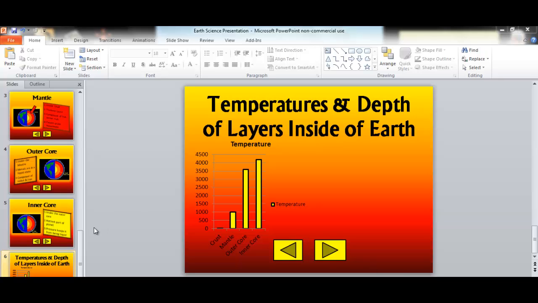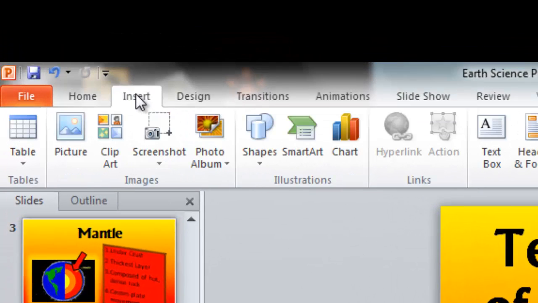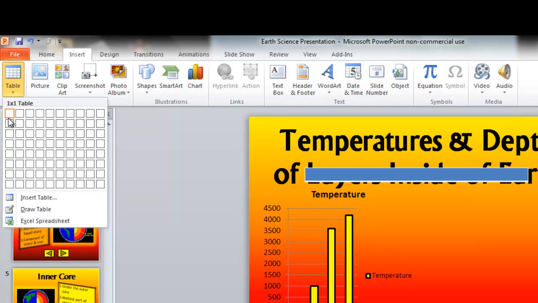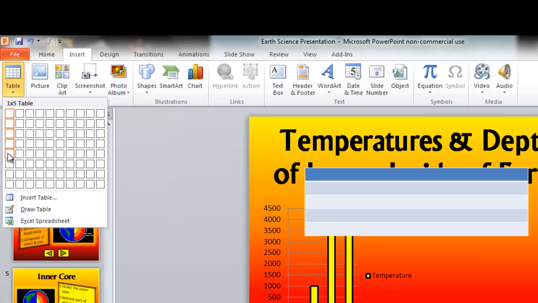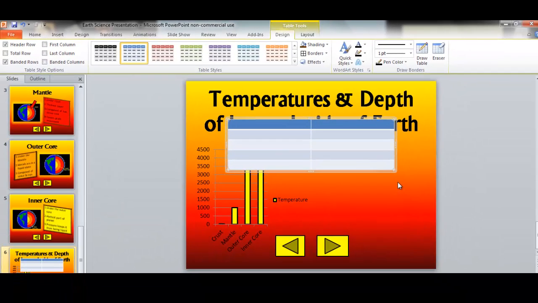So I clicked on the slide where I want to insert my table, and then I'm going to go to the Insert tab in the ribbon and click on it. I'm going to move over to Table, and then I can create the size of the table that I want by simply clicking or moving the cursor over these boxes. I'm going to create 5 rows and 2 columns, and then I'm going to click on my mouse and you will see that table appear in your slide.